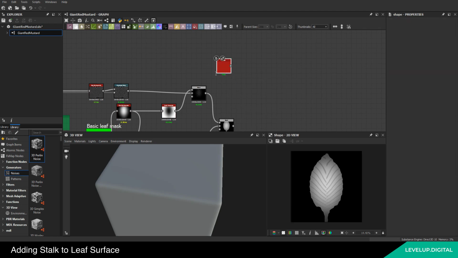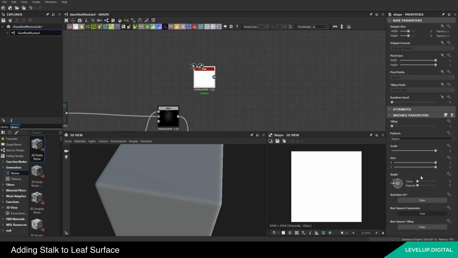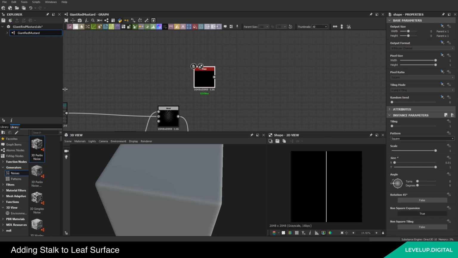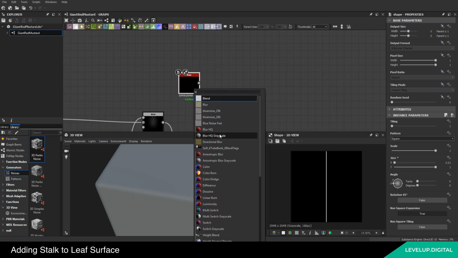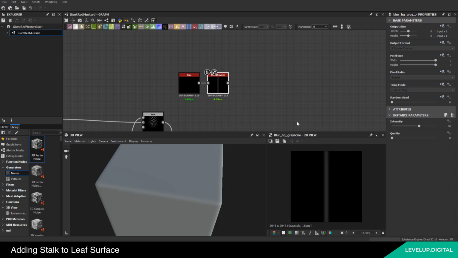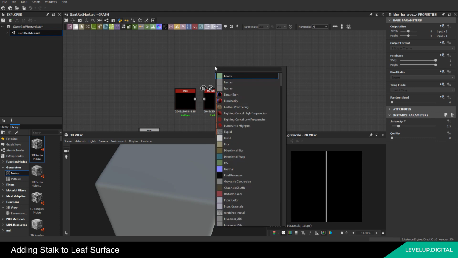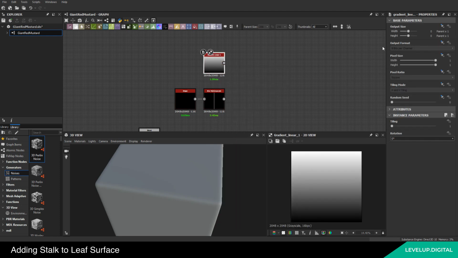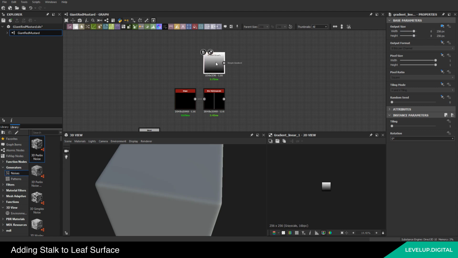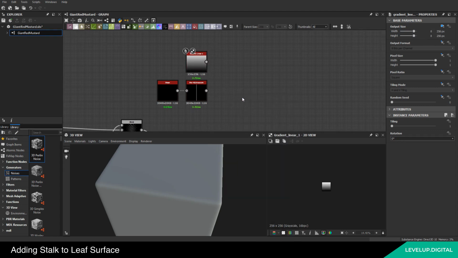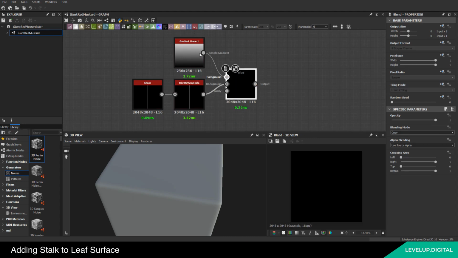For creating the stalk, we use the simple shape node. We blur it to get a softer result, and add our linear gradient for the multiply, using the blend node. Because from the start of the leaf we need to have light color, and towards the end of the leaf we have to get dark color.